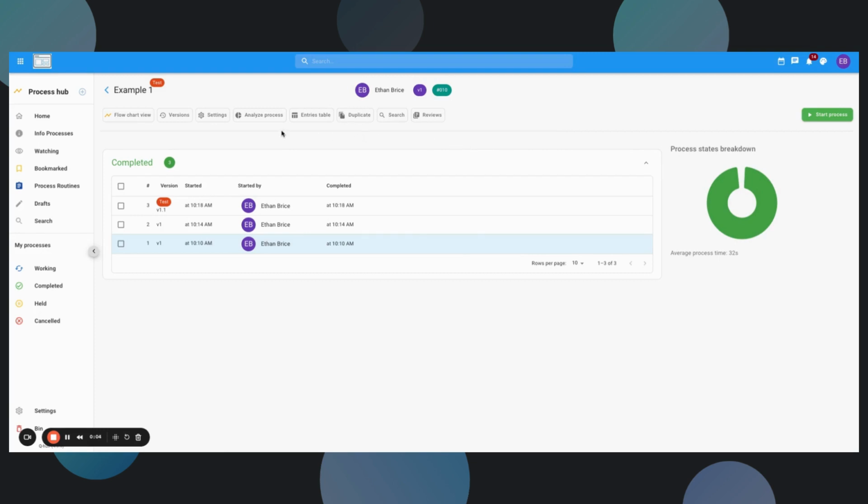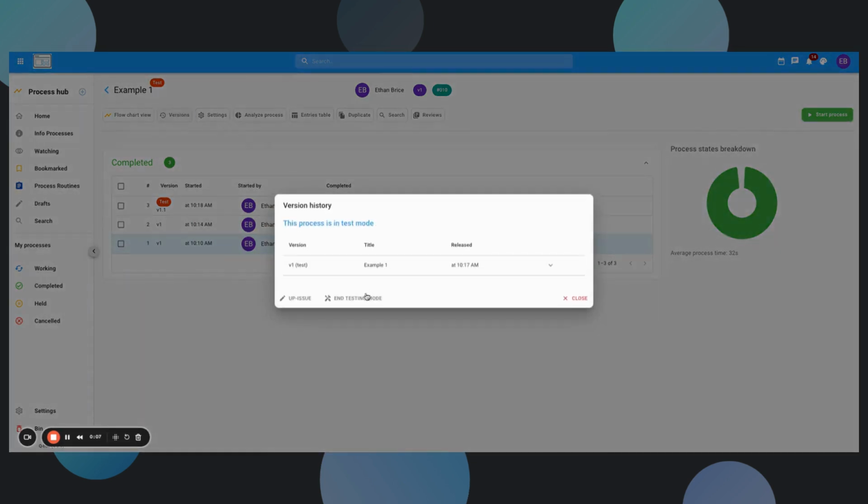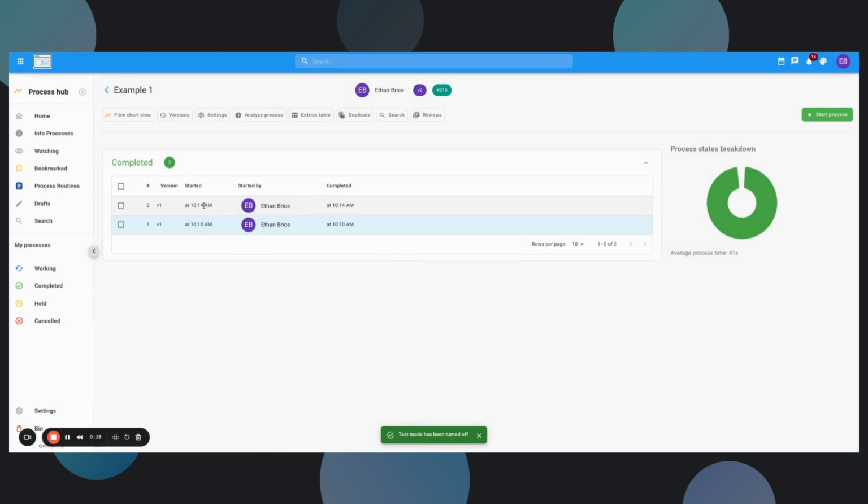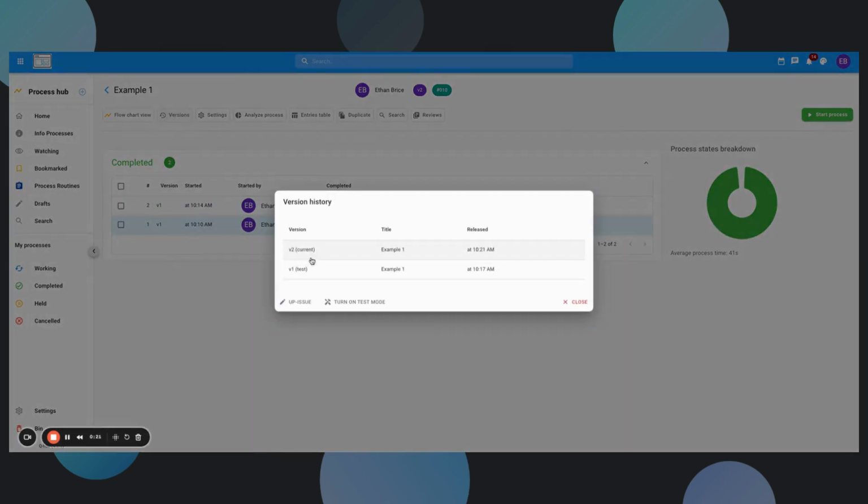When you have finished making changes, simply go back to the Versions button and click End Test Mode. It will then ask you if you would like to delete all test entries. If I leave this as ticked and click Done, you'll see it has removed my test entry. The version is now version 2.